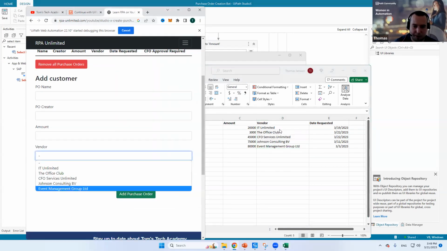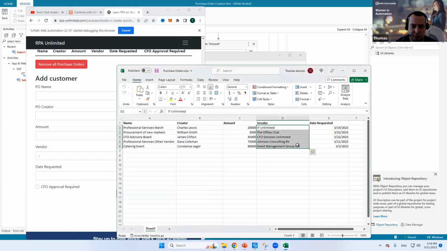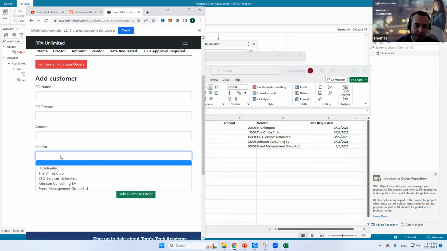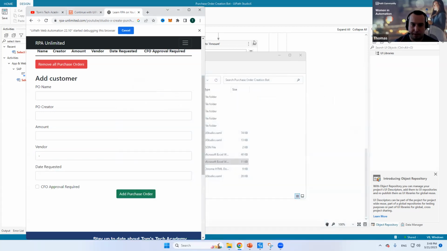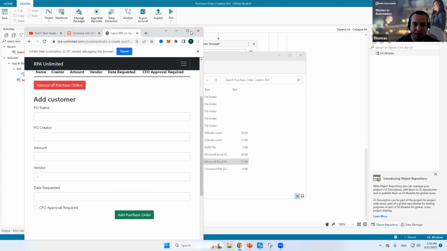So you see, for example, here, IT Unlimited, the Office Club, CFO Services Unlimited, etc. But for example, if in the Excel, Janssen Consulting has no dots, and in the application there are 2 dots between the B and the V, or there is a dot after LTD limited, then the robot doesn't know which item to select. So they have to be 100% the same. And for this application, they are 100% the same. You can trust me on that.